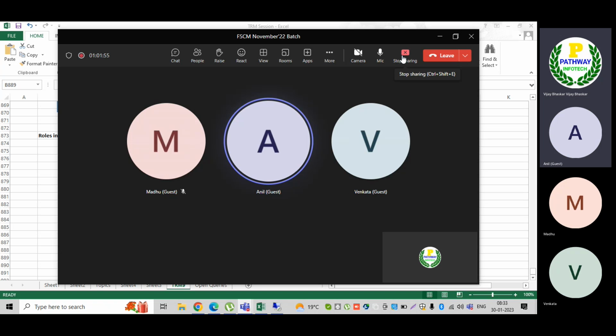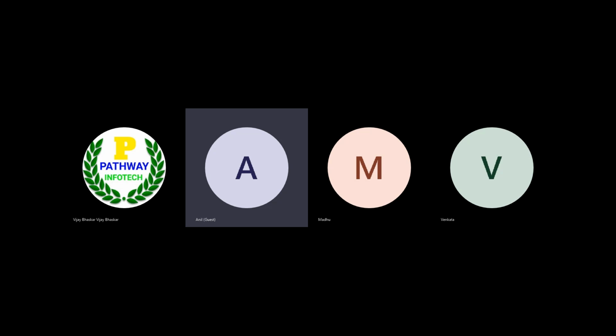Sir, for this collection, there is no other module required, right? Like HTML config is not required, right?